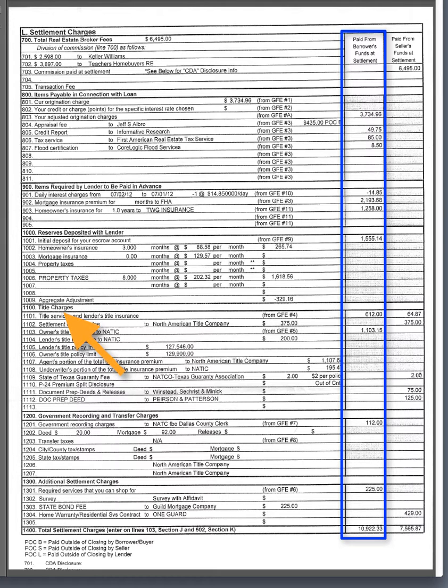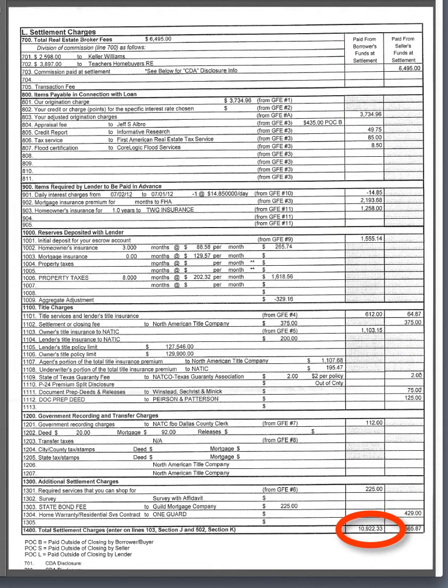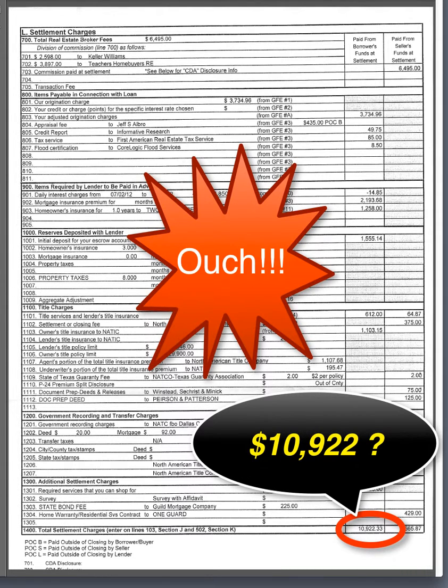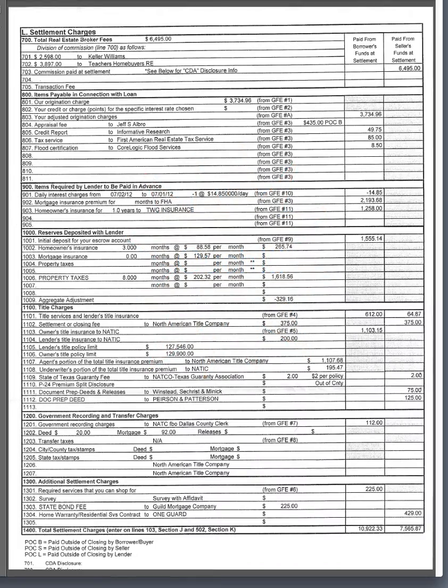The next section are title charges. There's $612 for the title service and $1,103 for the title insurance. Then we go to the next section. It's $112 for government recording charges. And then in the next section, $225 was charged for a survey because at this particular house there was no survey to be had. So the buyer's expenses were $10,922.33. That's a huge amount of closing costs. We'll go on to the next section to figure out how those costs were covered with Teacher Homebuyer.